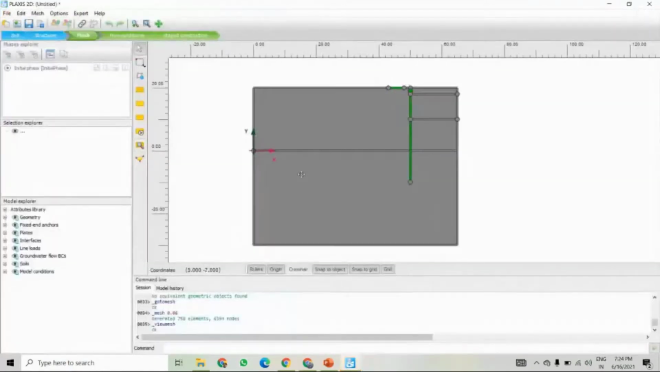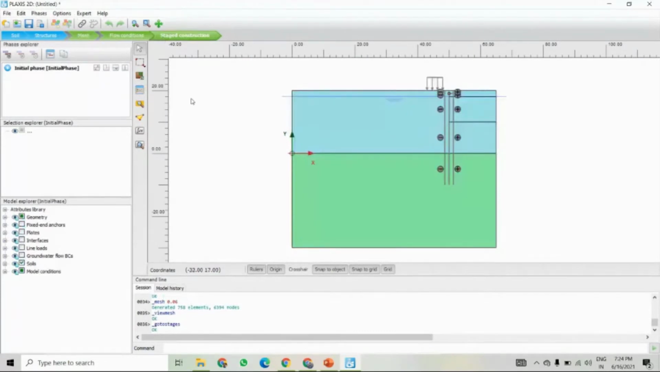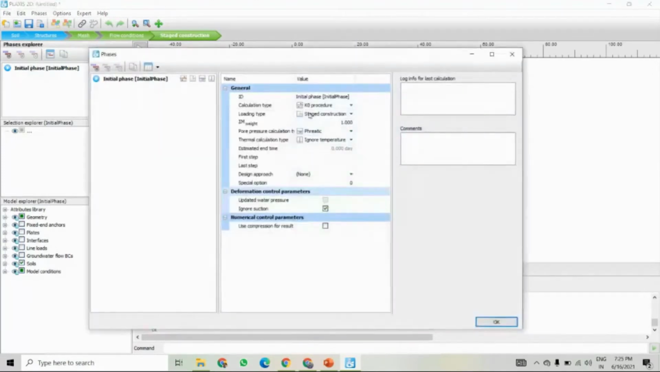Now further, the next part is going for defining and performing the calculation stage construction. So in stage construction, the first initial phase is always the same. So it will be the same procedure, stage construction, everything will be the same.